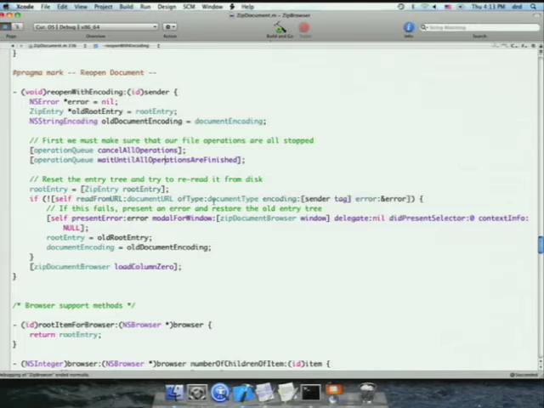The way I chose to do this was to make the encoding the tag on the menu item. So we set the document's encoding to that specified encoding, and then we reopen the document using the standard read method, which goes back through and reads the document again using the new encoding. That is how we enable support for these different encodings and allow the user to override it.